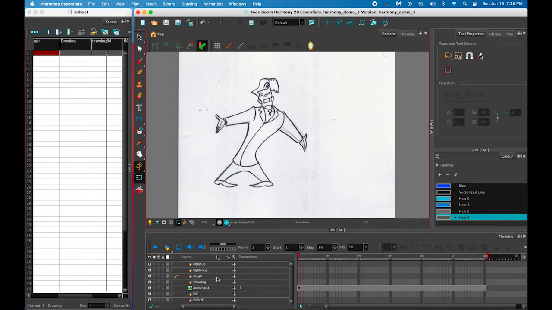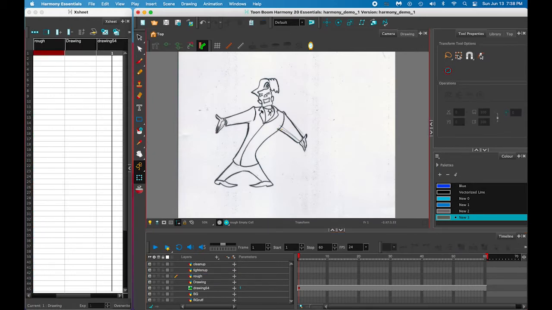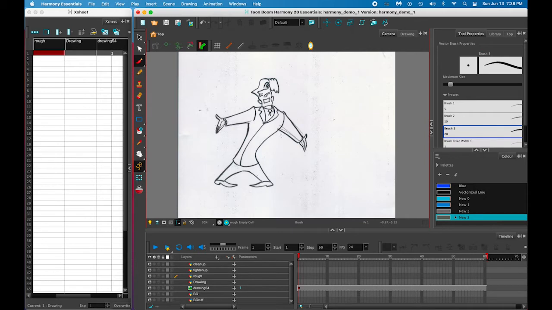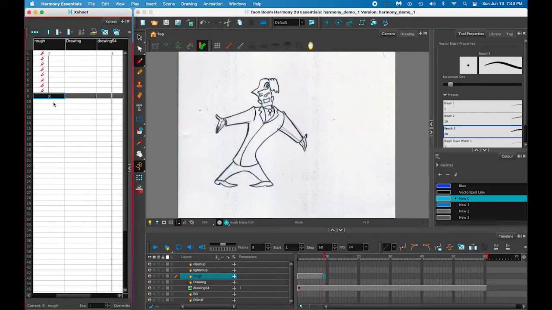And I'm going to start on the rough layer. And I'm just going to rough him in and draw him as a stick figure through this first pose. So here I'm roughing in his legs, arms, hands, head. Because we're going to animate the stick figure that's underneath the clothes. We're not going to animate the clothes. We're going to animate the stick figure.